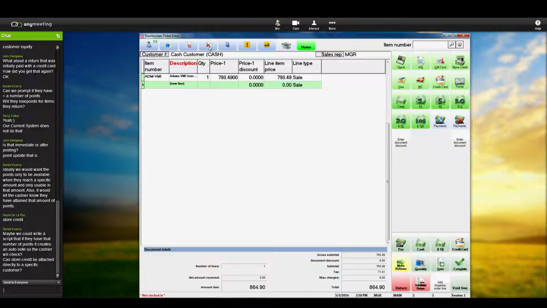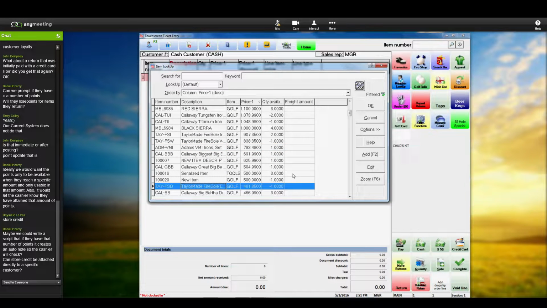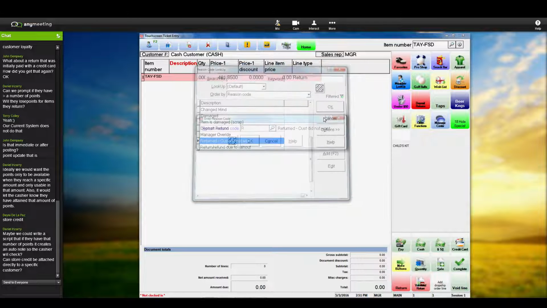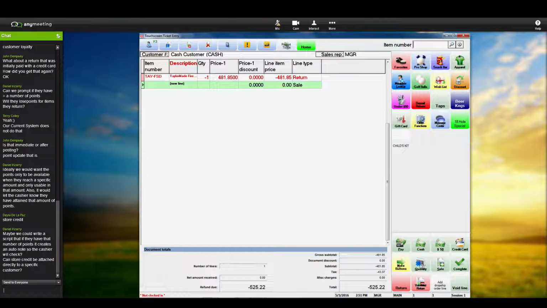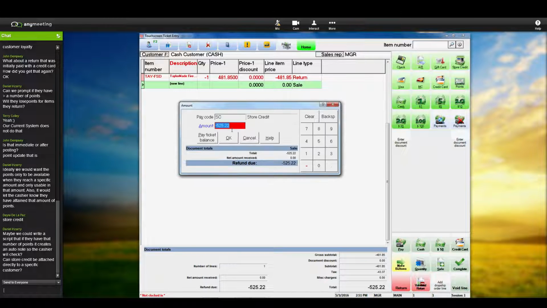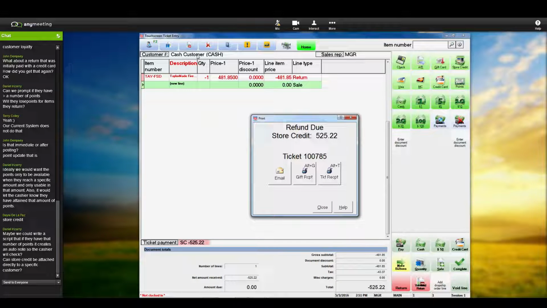Let me cancel this, and I'm going to cancel this. And let's say I'm doing a return. I'm just doing a basic return now. Okay, so now I'm going to issue a store credit. Store credit. And I'm auto-assigning the number. What it's going to do, it's going to be associated with the customer up here. So whatever customer is on this ticket is who that store credit is going to go to.